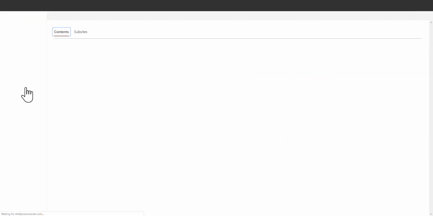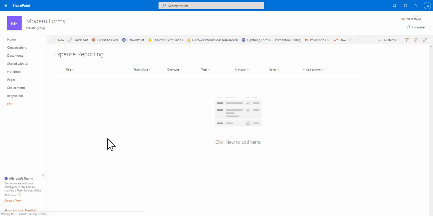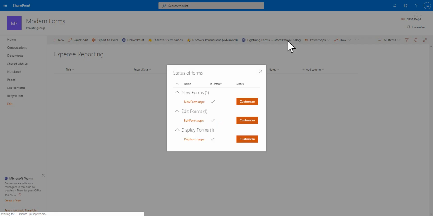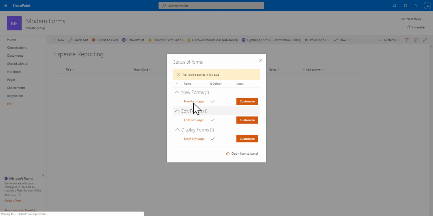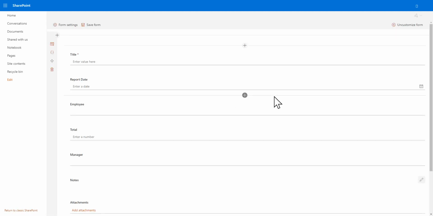So what we're going to do first of all is just go into the expense reporting list. And we're going to launch the designer using this Lightning Forms customization dialog. And you'll notice here we've got the new form, the edit form, and the display form, none of which have been customized yet. So what we're going to do is just start to customize the new form. So we'll click on the customize button. And that will launch the design experience, which notice is integral to the SharePoint list itself.